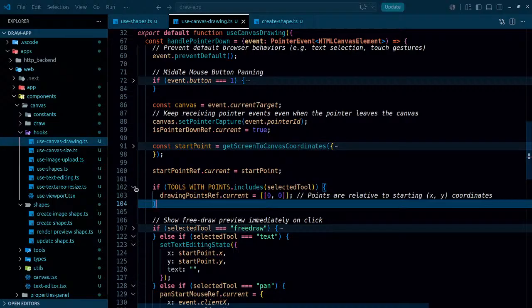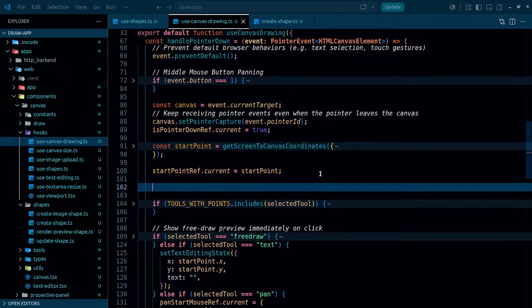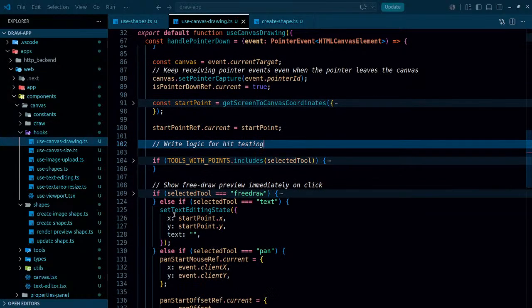Before even that, probably somewhere here, write logic for hit testing. Hit testing means whenever you click, you have to check whether a particular image has been selected or not, or ultimately whether that pointer is under that image or shape or not. So what are we gonna be doing right now?